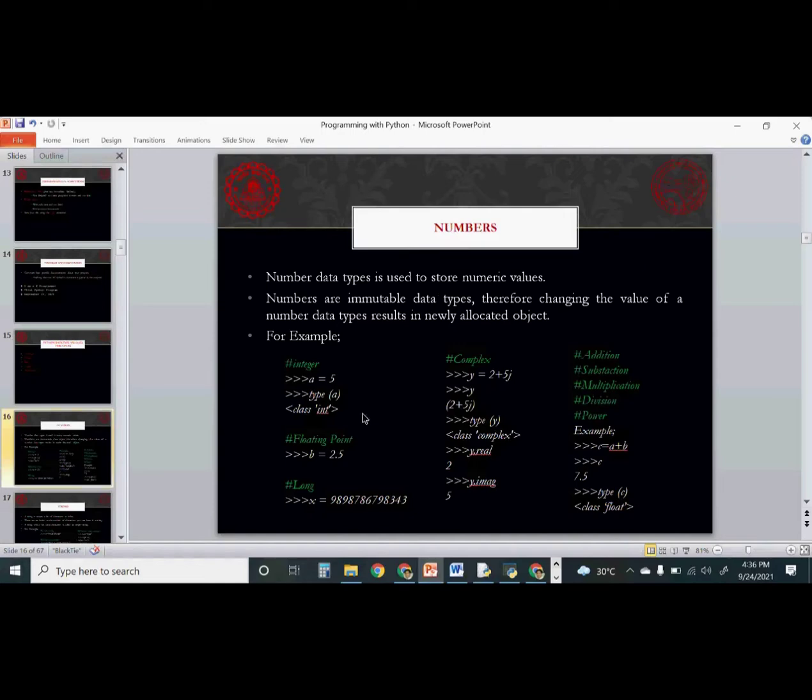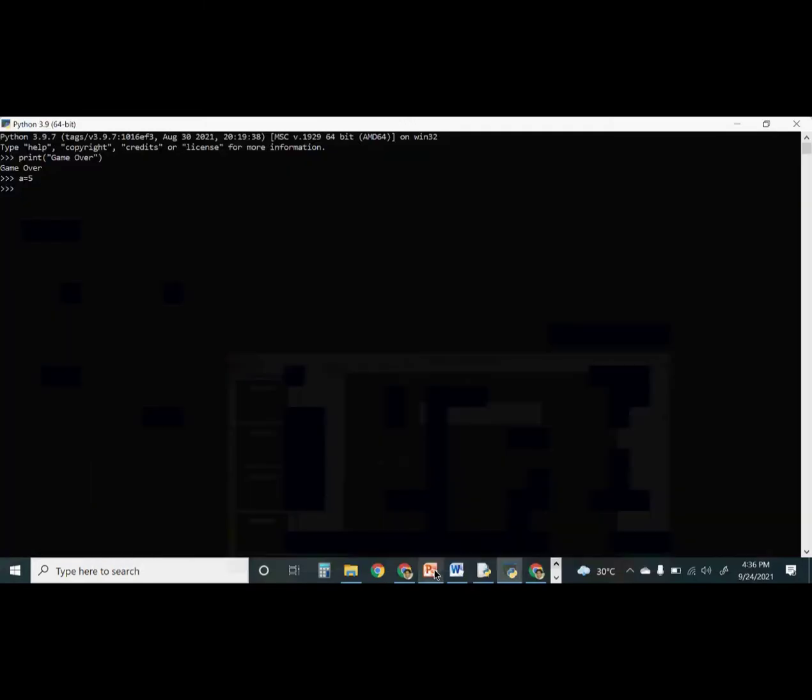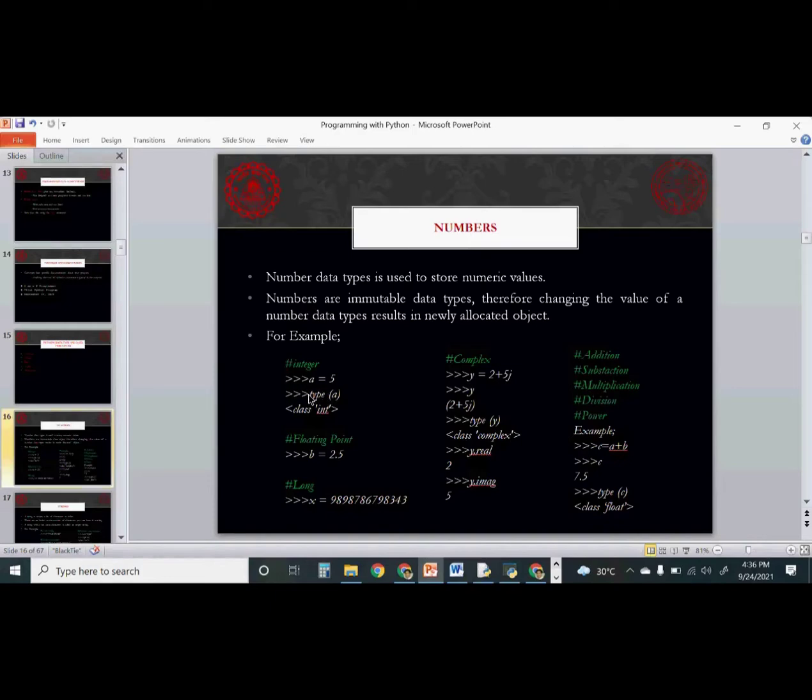So in the interpreter we will write simply A is equal to 5, enter. It will give you directly the value, right? Now we can check the type also. Sorry, we can check the type of your integer also. So type A, it will give you the type of your number that you have written. So it is the integer type of number. Then floating point is also there. So if you write B is equal to 2.5 and you check type B, then it will give you float as the type of your B variable.